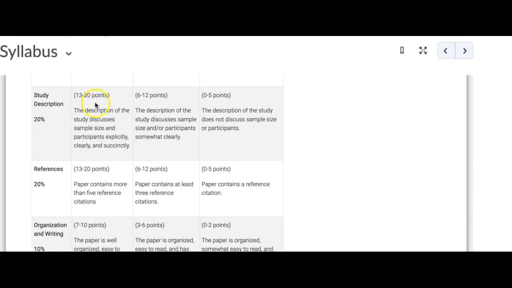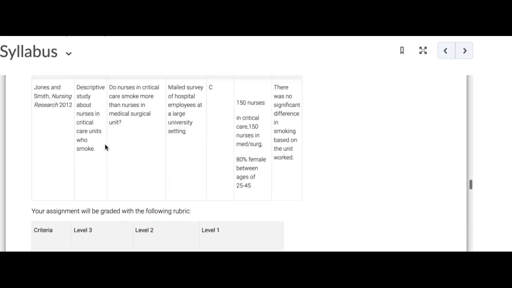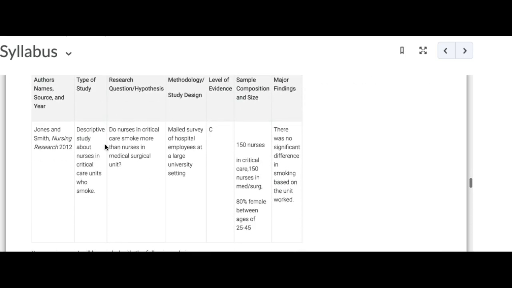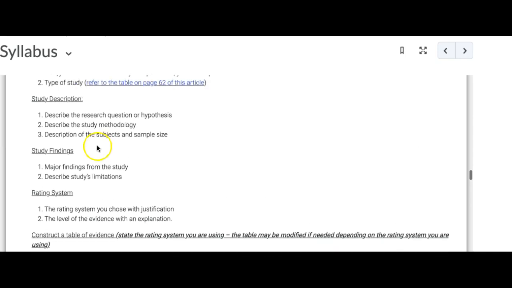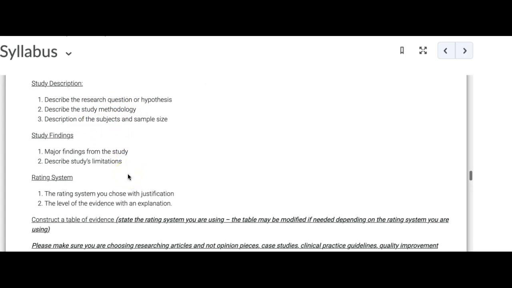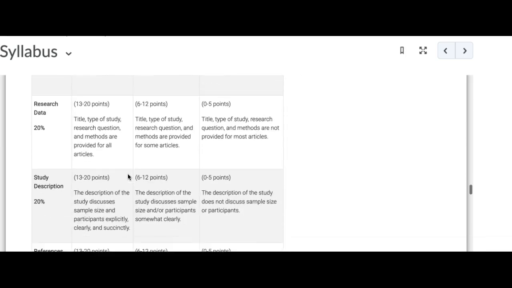And then the study description. The description of the study discusses sample size and participants, clearly and succinctly. This is also in the directions that I just read you, sample size and participants, but it's not in the same place as it's talked about in the rubric. Here, the sample size is up under the first paragraph for the study description. Again, as long as you have it in there, first paragraph, second paragraph, it will be just fine.